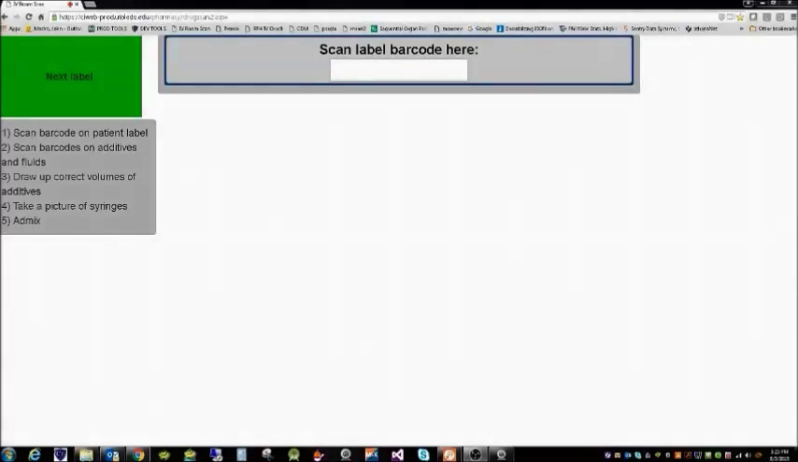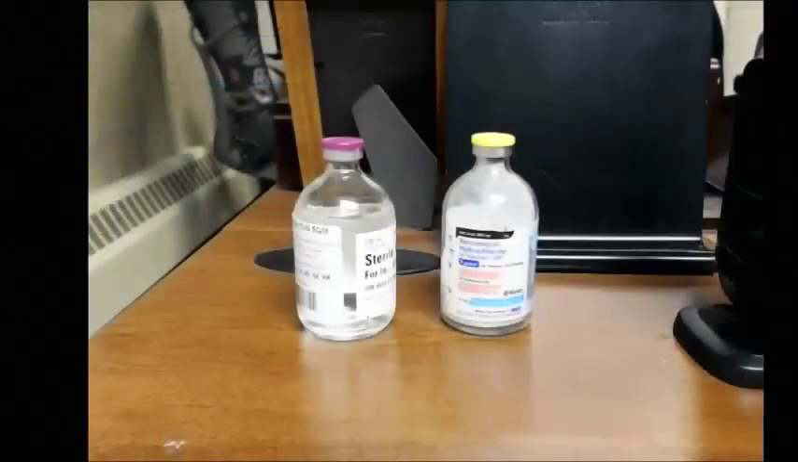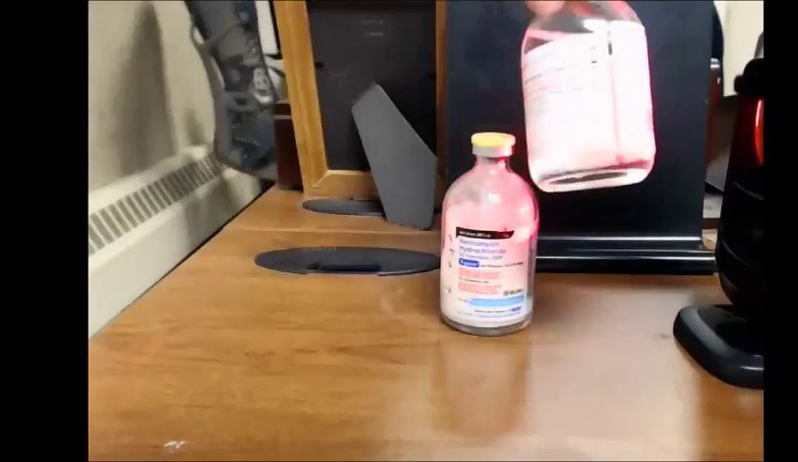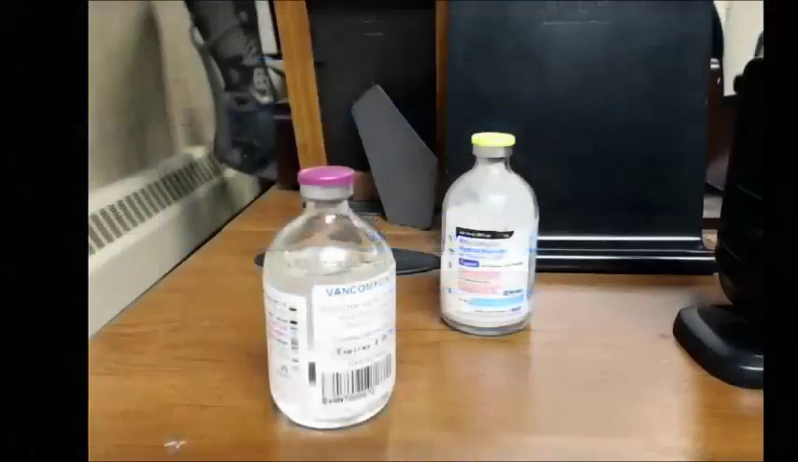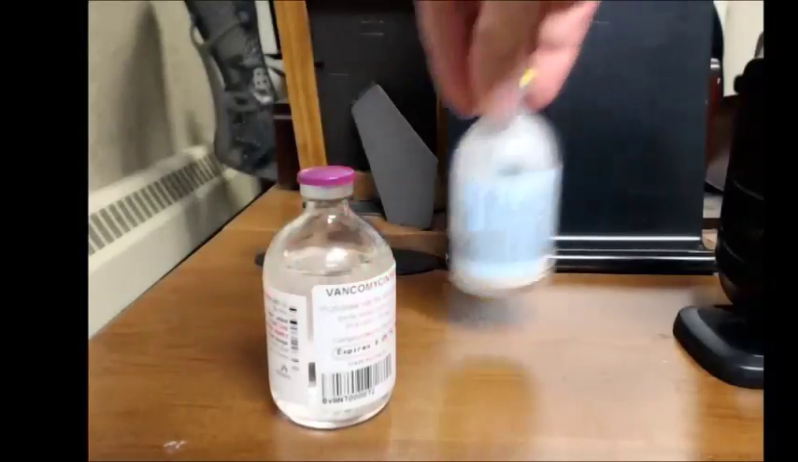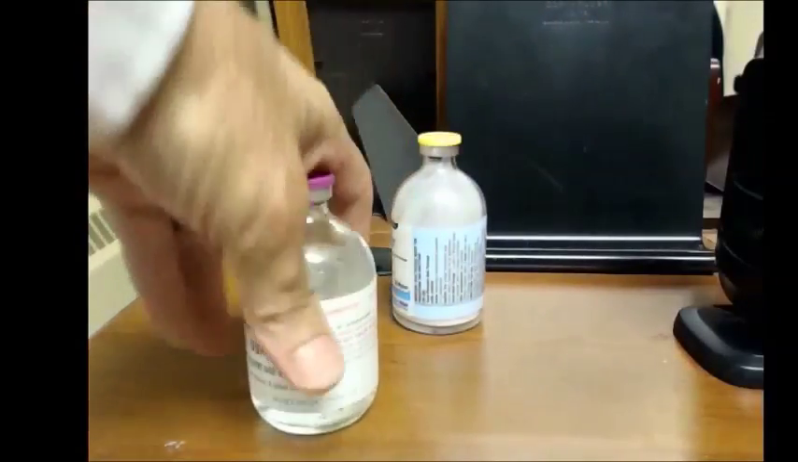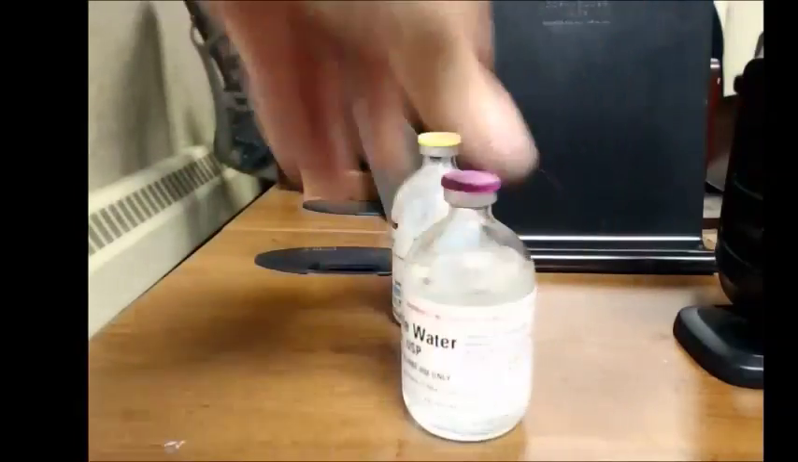Okay, now that we have everything together, the first thing we're going to do is admix the 5-gram vial. So we're going to go to our normal scanning page here, and we're going to scan our stuff in. The first thing I want to do is scan this label, the vancomycin 5-gram label, and we'll see that here's vial number 72, vancomycin 5-gram dose, and we have 2 fields in which we're going to scan items in, and that's going to be the sterile water and the vial itself. So I'm going to scan the vancomycin, and I'm going to scan the sterile water, and I have a match.